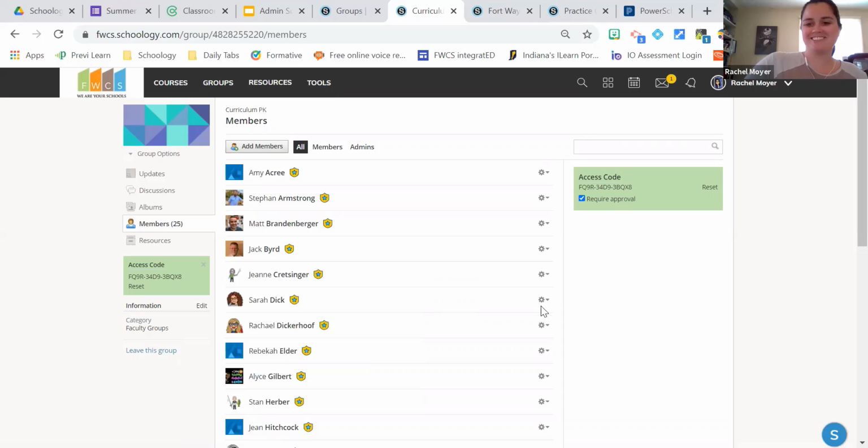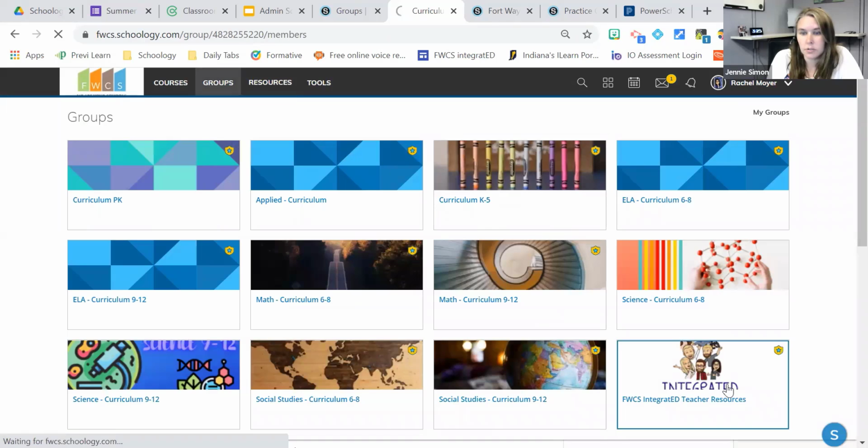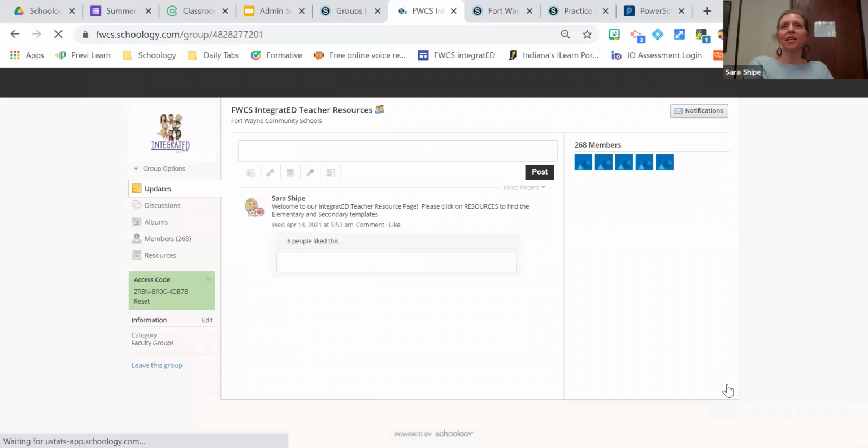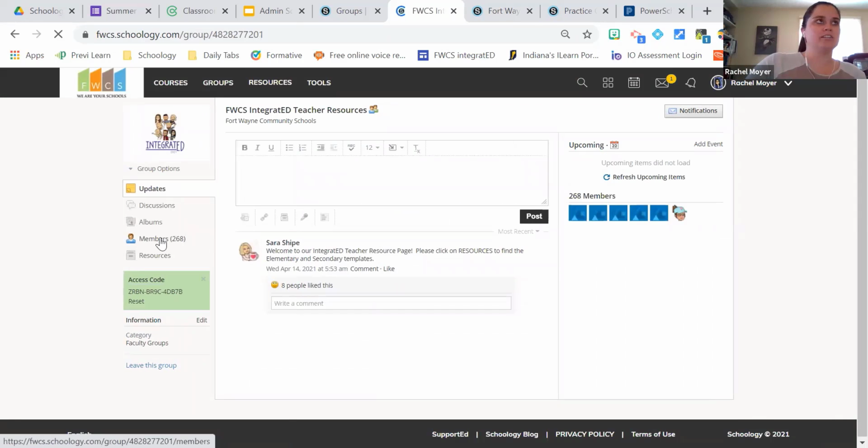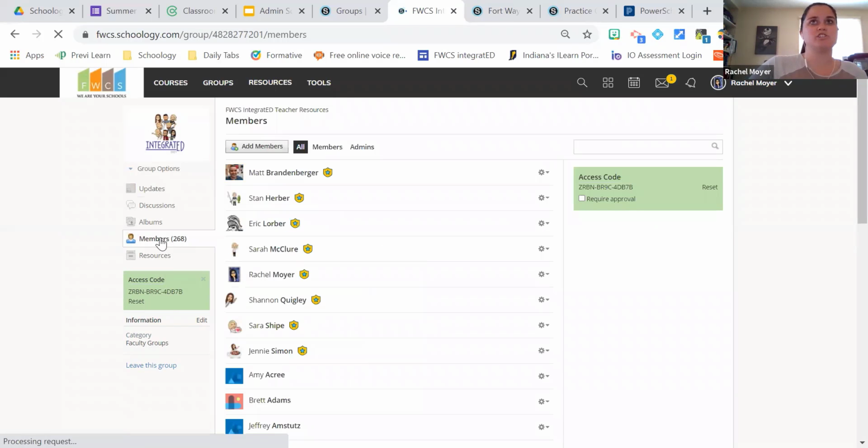Require approval. Right now, you can uncheck it and just let everybody in because only staff members have access. But later on, you may want to keep students out of your staff page. Like our integrated page, we had it on, and then we started doing trainings with teachers, and we were getting 50 requests in an email at a time. So we turned it off. But once the school year hits, we'll probably turn it back on.